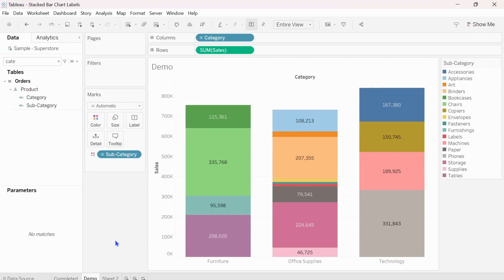Currently, we can only see labels at the subcategory level, but using this nifty little trick, I will show you how to de-aggregate your labels. The key here is some crafty manipulation using dual synchronized axes.